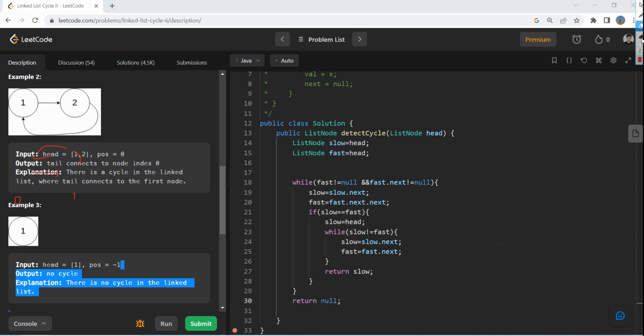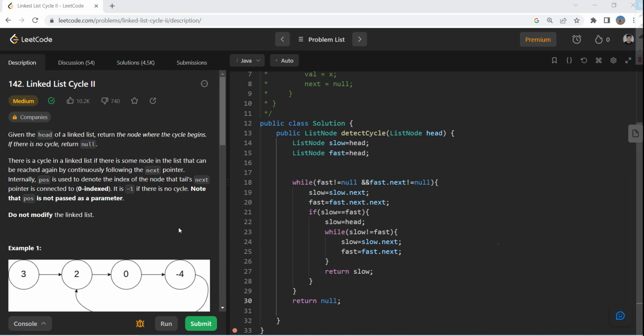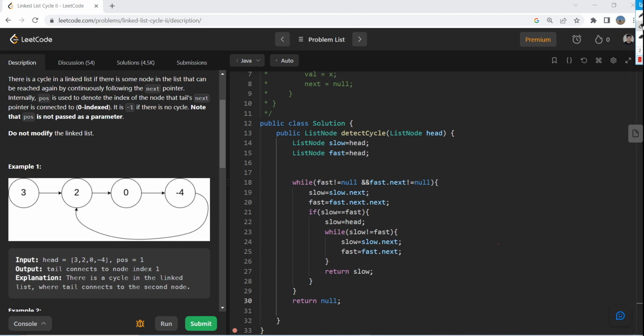Now I'm going to explain the code. I'm taking example 1, so basically 3, then 2, 0, and 4. I'm not taking -4, it is okay, I'm just taking 4. In line number 14, I set slow as head and fast as also head. So this is slow and this is fast.